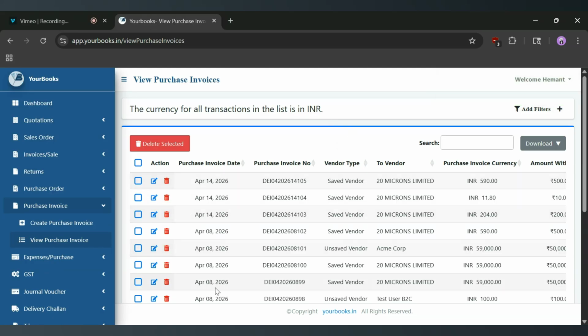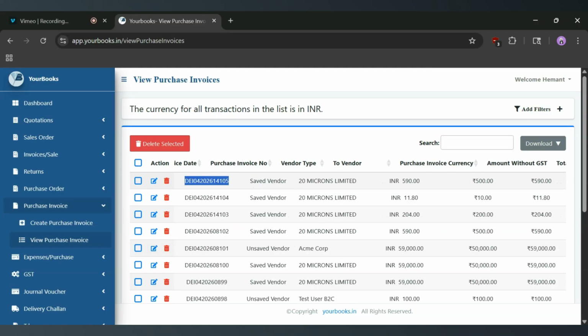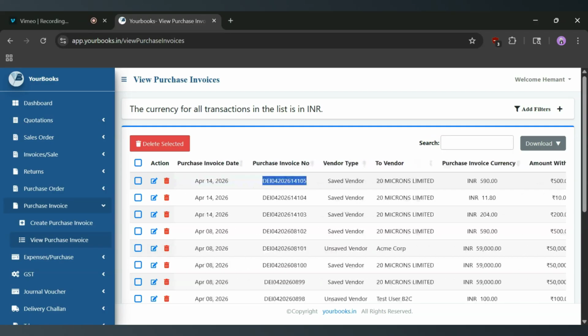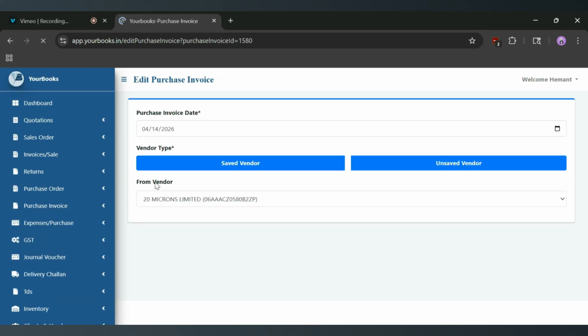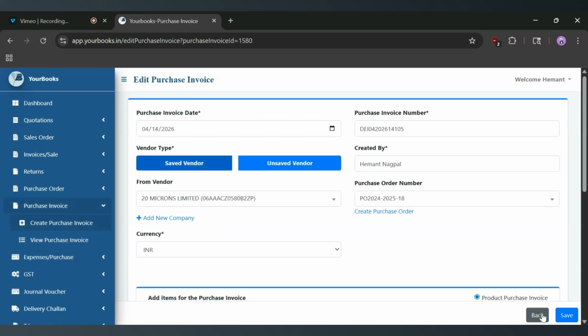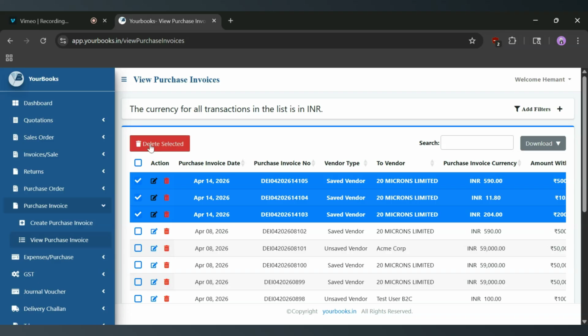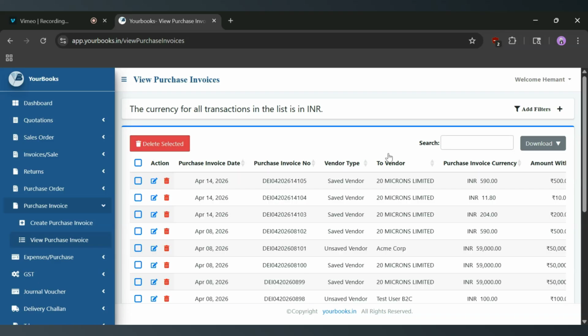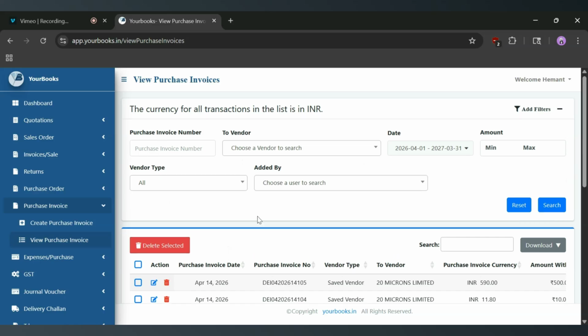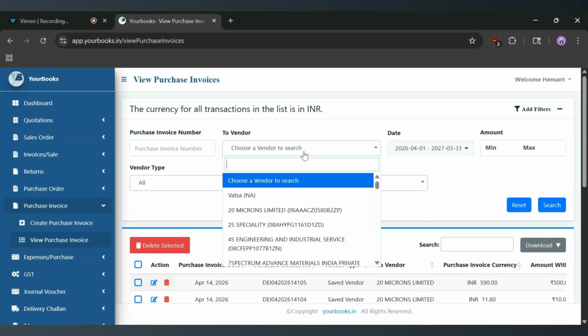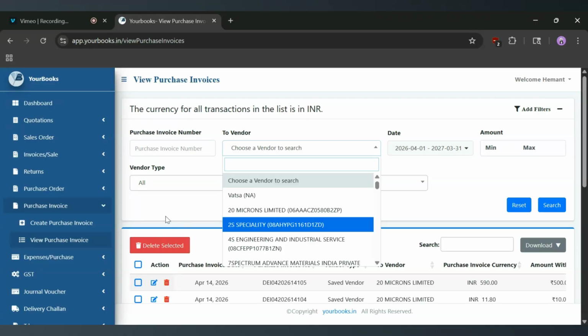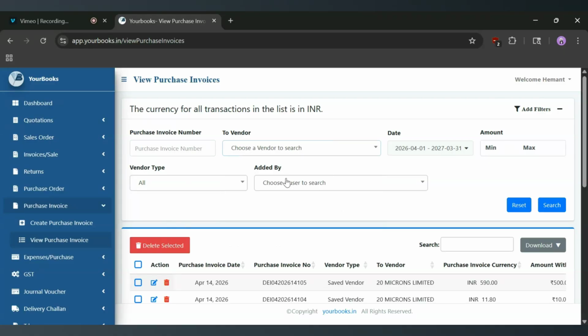Here we see all our purchase invoices that we have created, right? Our latest one is up on top with all its details. In the action tab, we can either edit this purchase invoice, or we can also delete it if we desire. We can delete it by pressing on this icon or selecting multiple invoices and deleting them like so. We can also filter out our data using the filters that we have, like purchase invoice number. We can filter by vendors, by date, by amount, by vendor type, or by who added this purchase invoice.